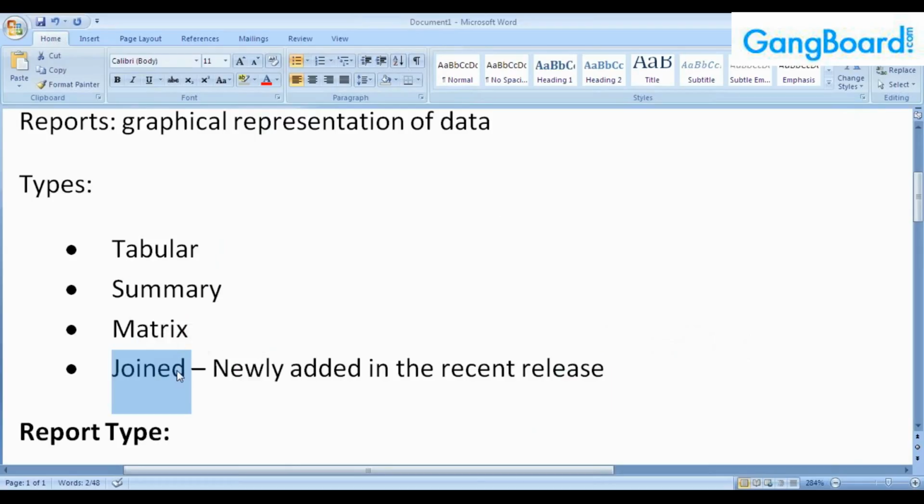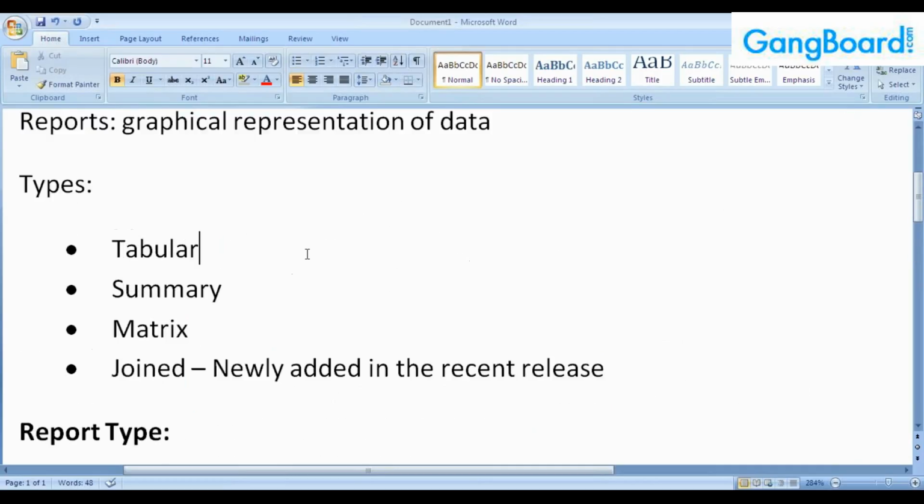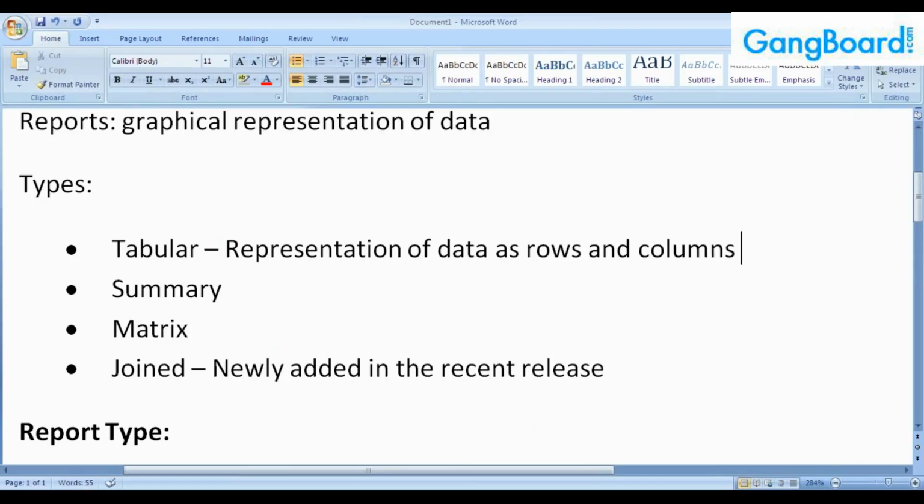And it has its own limitations because it was recently released. So we will see what the limitations are and how it is possible to create one joint report. So, tabular report, if you see, it is actually a representation of data as rows and columns. Just a representation of your data as rows and columns.